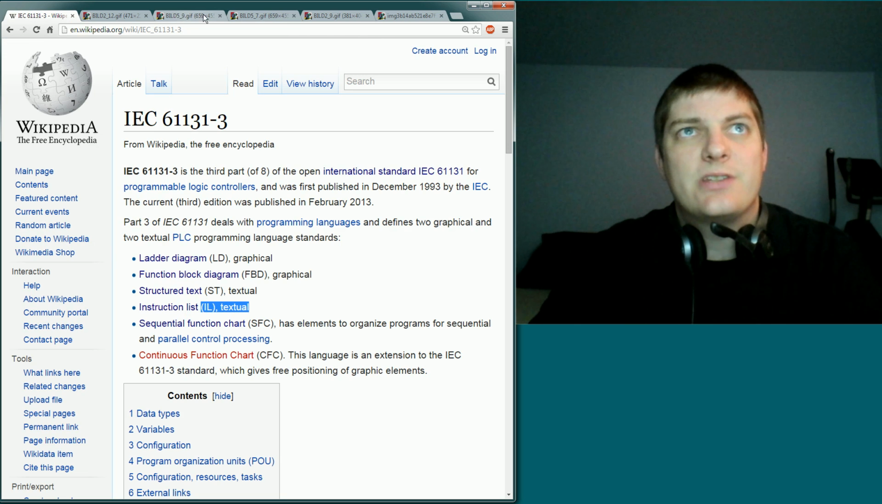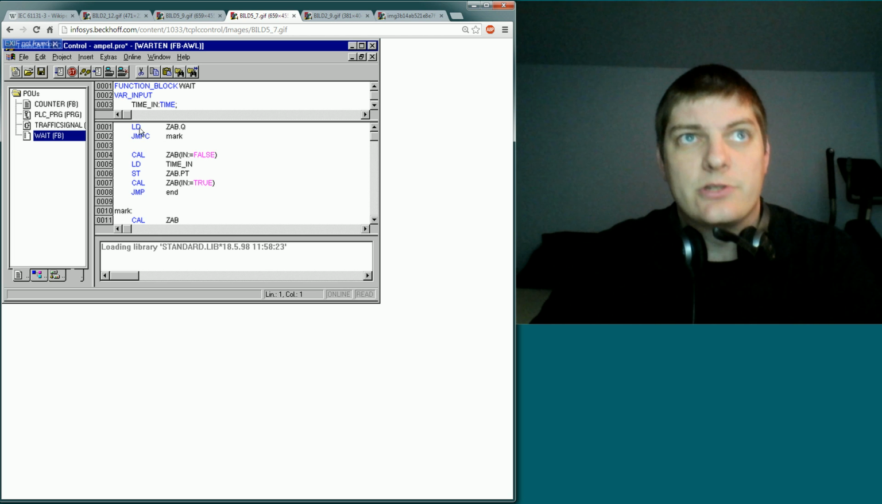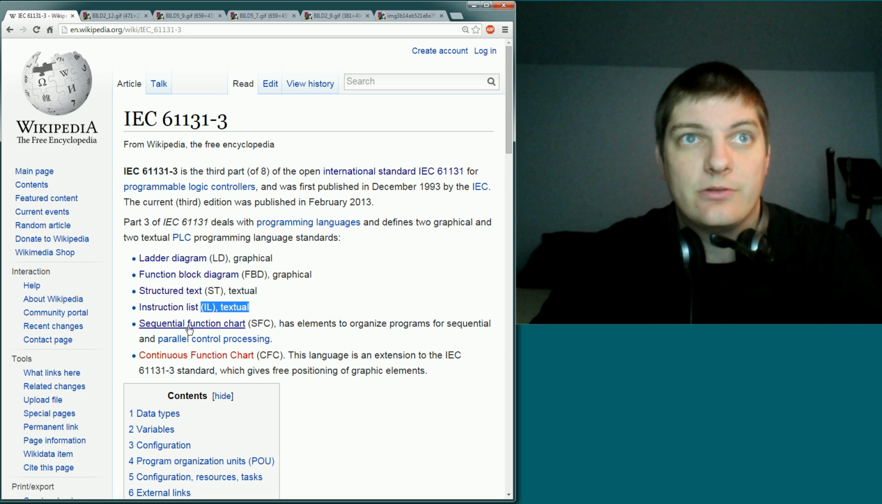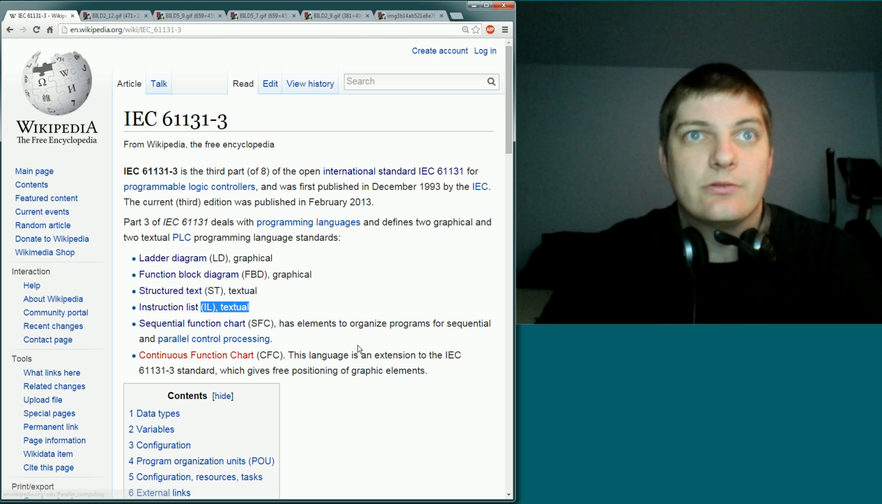I want to say that all of the other languages compile down to this just prior to getting put into the process image to get executed by the processor. So it is important to understand it, but I really don't use it.